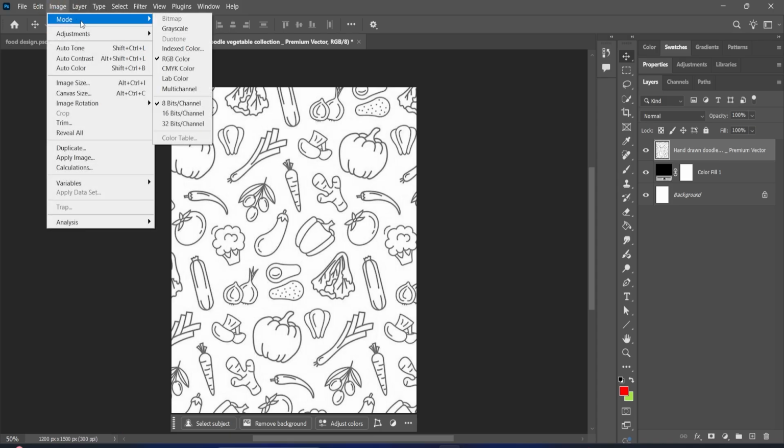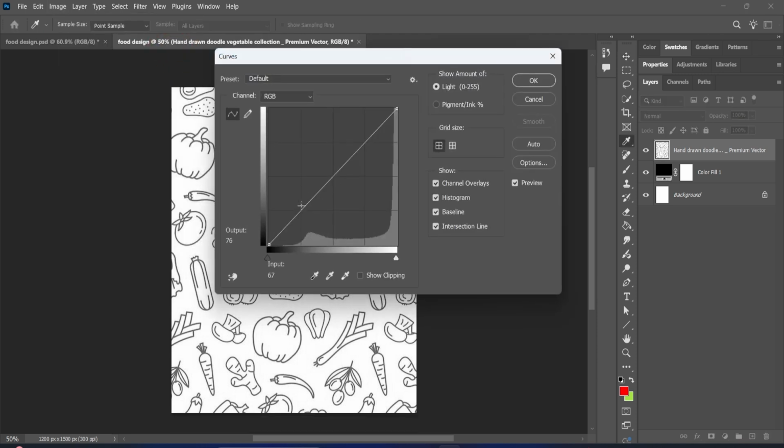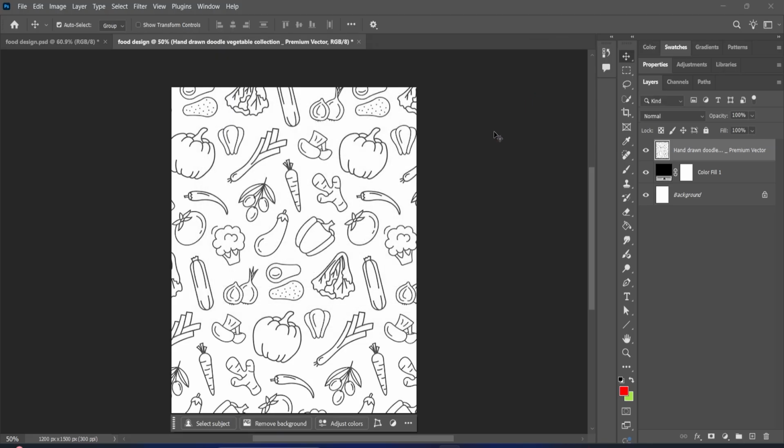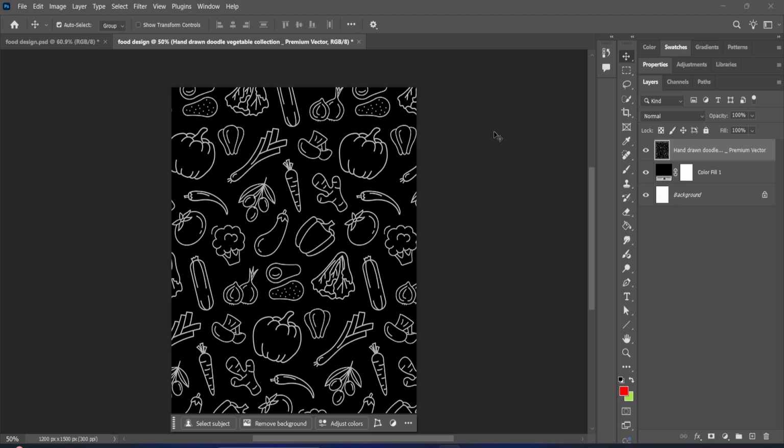So I'll go to image again, adjustment, and this time around I'll go to curves and I'll create a point here, and I'll create another point here. So I'll bring this one down, bring this one up a bit. I think now I like the contrast, so I press Ctrl I to invert the colors. So this time around, the outline that was black is now white, and the background that was white is now black. That is what I want.